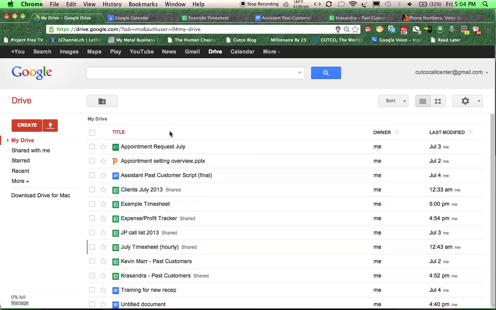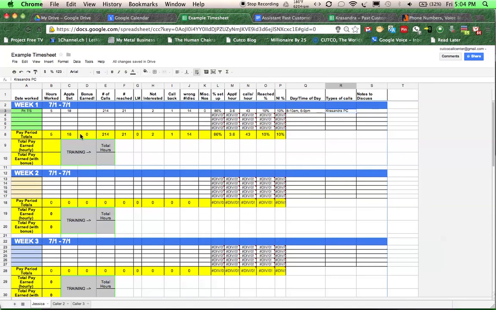The next thing we're going to have is your timesheet. Now these are going to be emailed separately to you, since everybody has a different timesheet. We want those to remain confidential. For example purposes, we have the example timesheet right here. Now this is something you're going to fill out at the end of every shift, or every day.